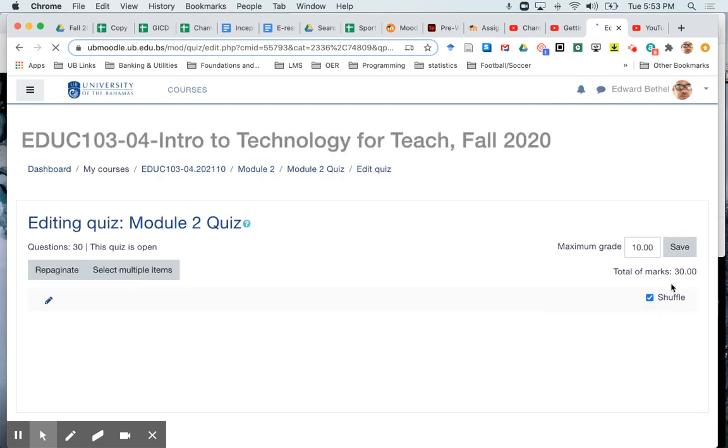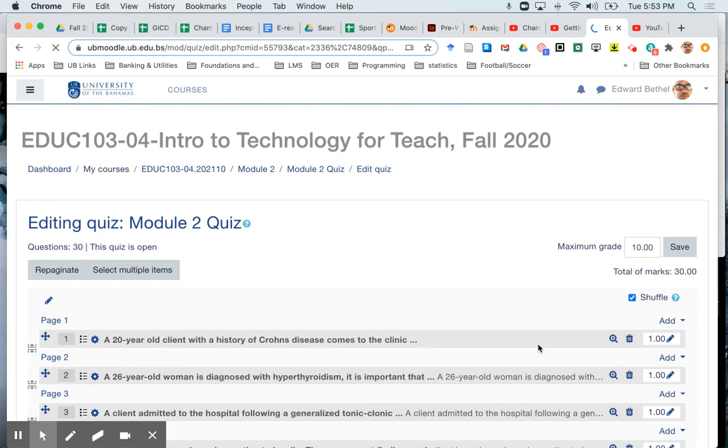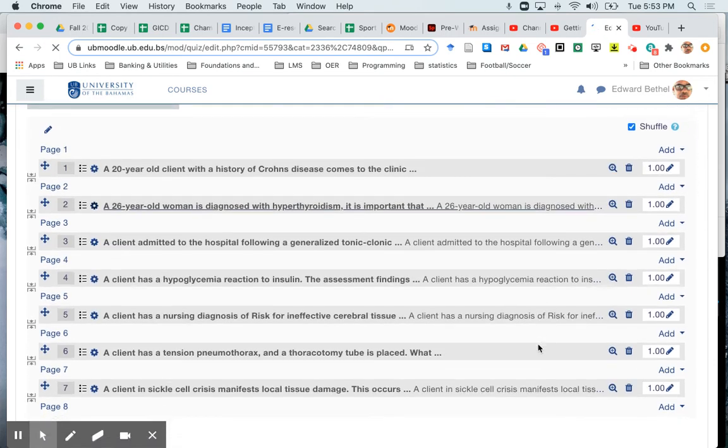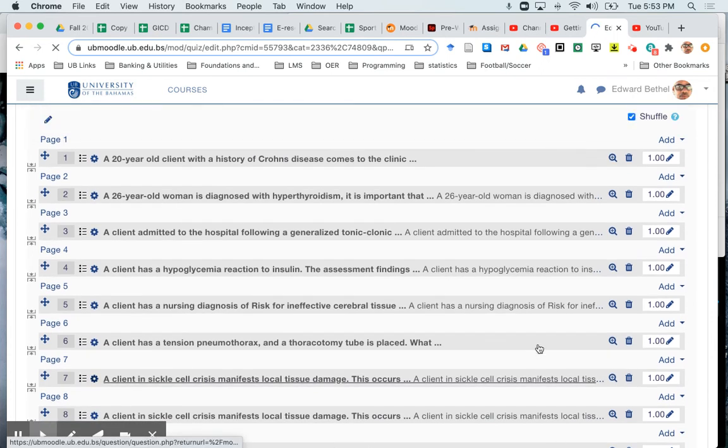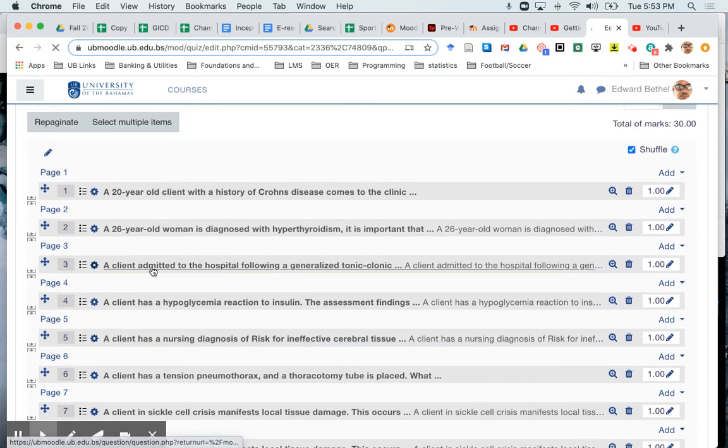And here are my questions showing up in the quiz again. Now, note that because of the default settings, each question is appearing on a separate page. If you want to combine pages, it's easy enough to do that just by clicking this remove page break icon. So you could just click that there.